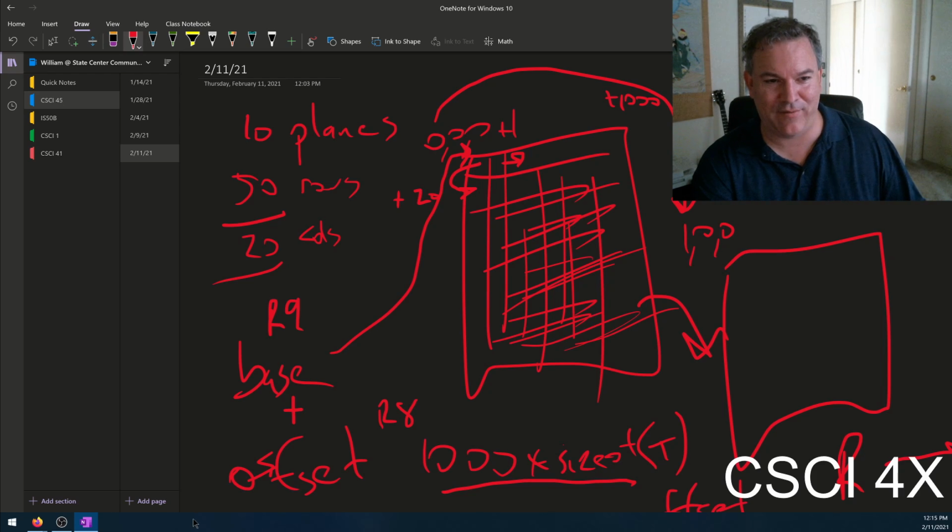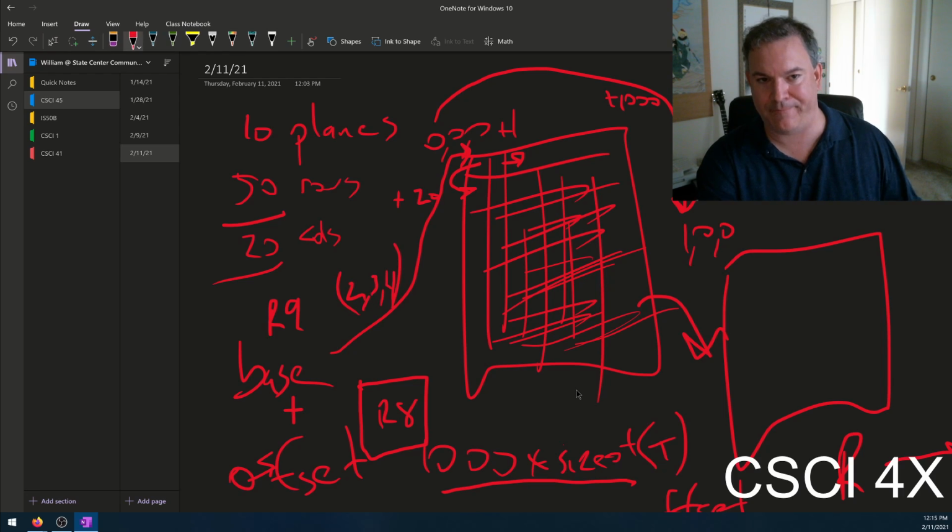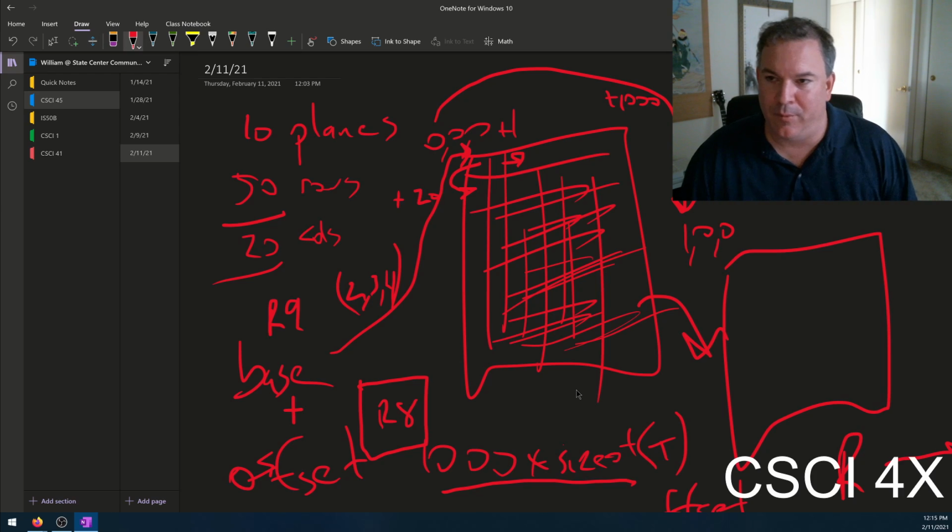Nice. Okay, so given this 3D array, we got 10 planes, 50 rows, 20 columns. What offset, what value would need to be in R8 in order to load from 2, 3, 4? What do you guys think? So remember, every plane you move down is 1,000 to the right. Every row you move down is 20 to the right, and every column you move is 1 to the right.